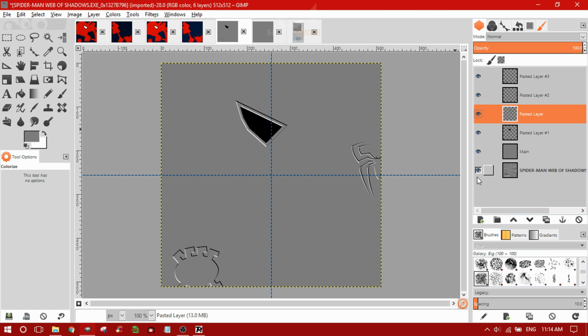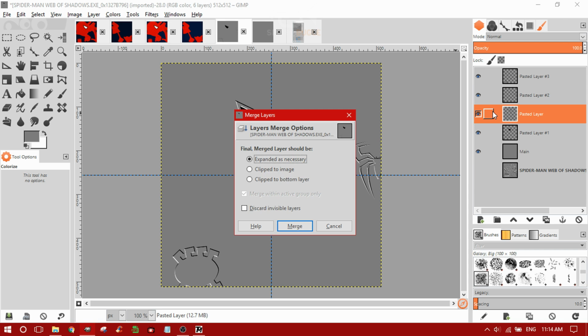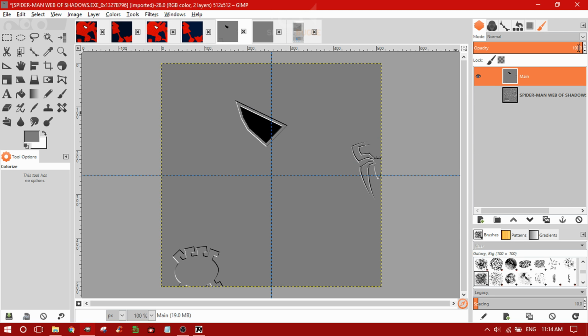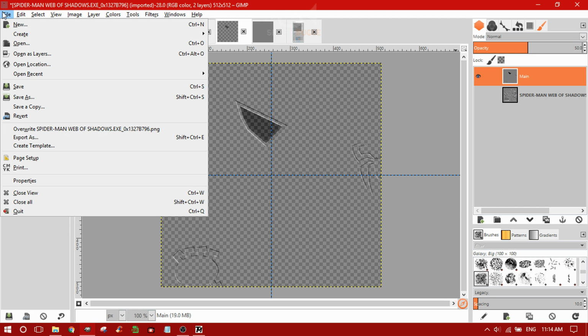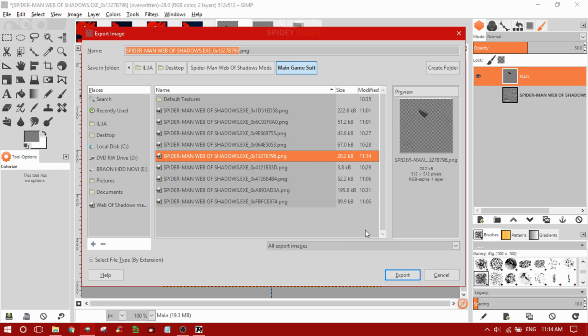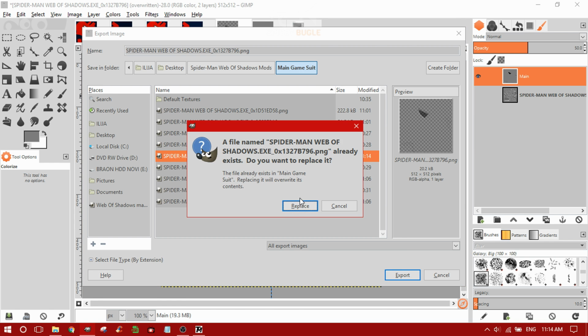Now when you're happy, I think we're pretty much done. When you're happy with how everything turned out, you want to hit Control M. This will merge everything together, and set the opacity settings to 50, like so. And you want to just override the emboss. As you can see, I've already overridden it, but you want to basically just select export as, and select the main template texture for the bump map, and just export it like that.